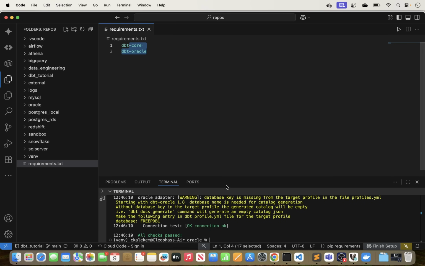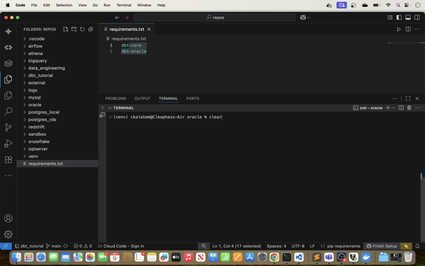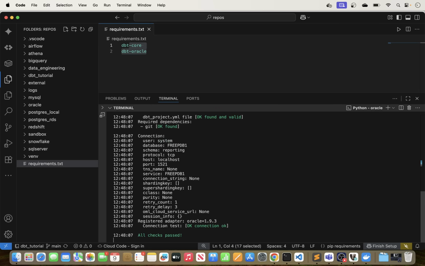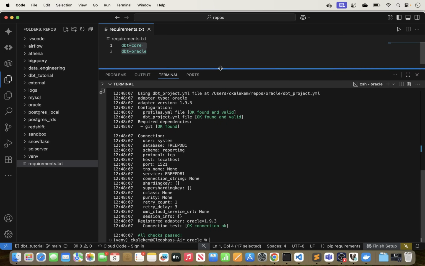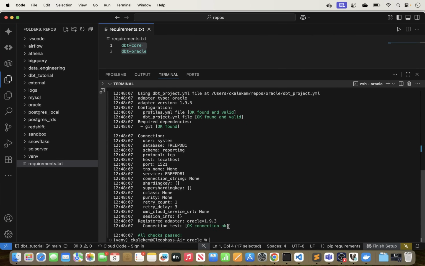I'm just going to close this after that. And now let's go ahead and run that debug command again. There we go. Okay, so you can see now that everything is green, and that means that we are able to connect to our database environment without any errors. So up to this point, you are able to successfully connect dbt to Oracle, and from here you can go ahead and use dbt to run your transformations.